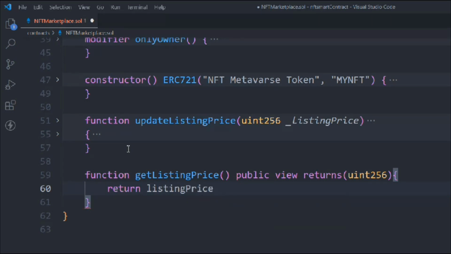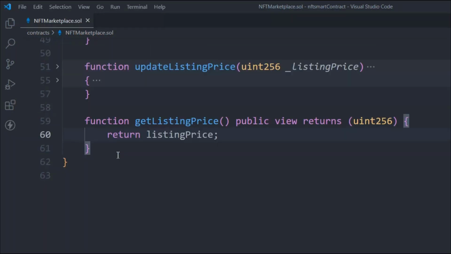So listingPrice. If you're new to Solidity, here what I'm doing is making this function public so anybody can call it, and I'm using this view keyword. You can use pure or view, but why do we have to use view? Because we are reading the state variable. So listingPrice is a state variable, and if we want to read that variable, then we have to use view, and we are using the return keyword which allows us to return any value. And here we are returning that. So that's our getListingPrice.